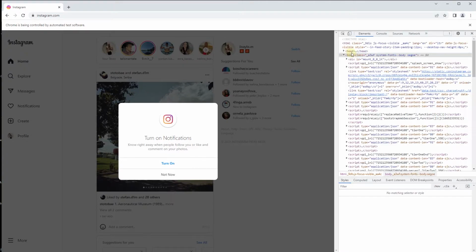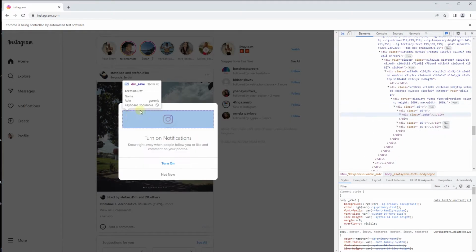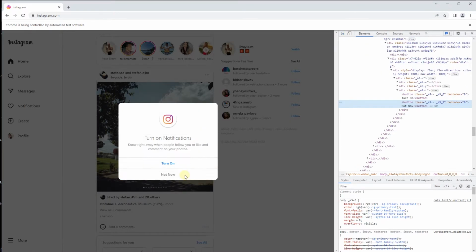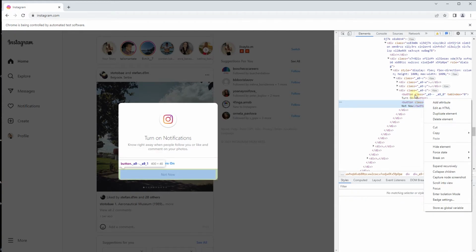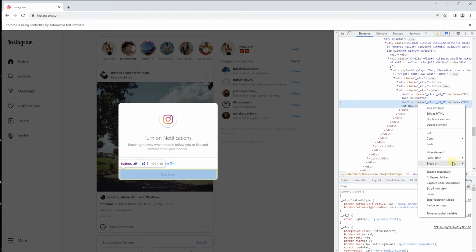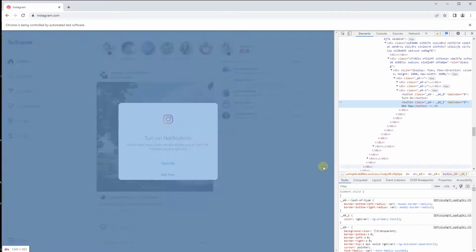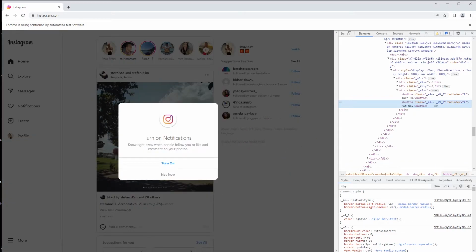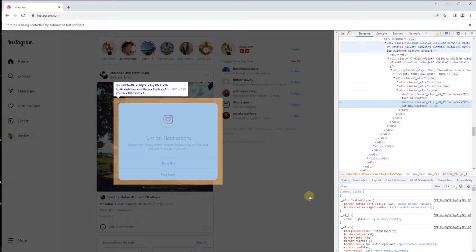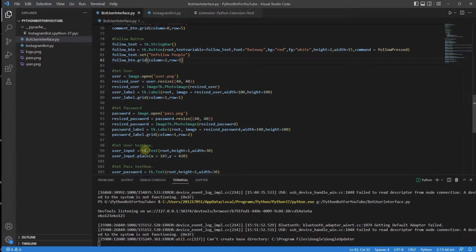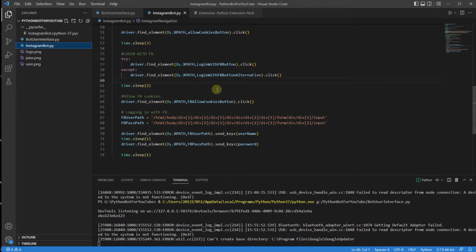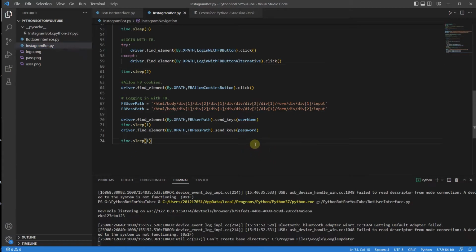All right. You know the drill, F12 to find where we want to click. I do want to click on not now. So I'm just going to copy this, without actually closing the browser. I'm going to go to the Instagram bot, and here, once I'm actually in, I want to click the not now button.